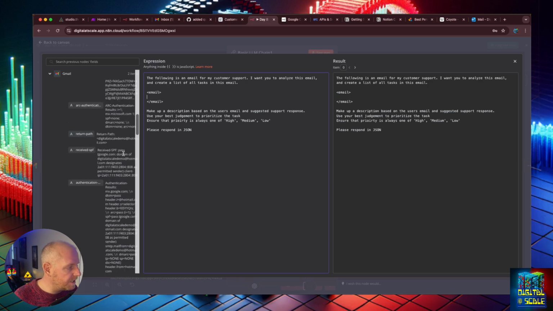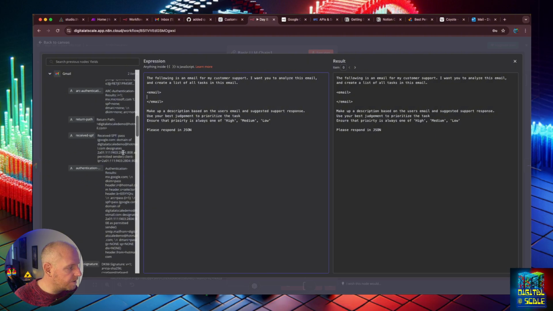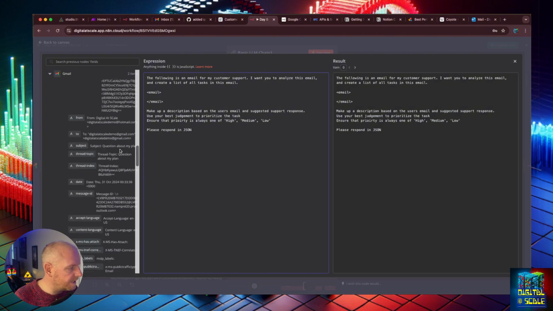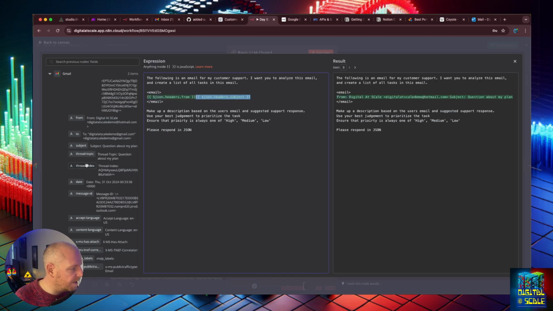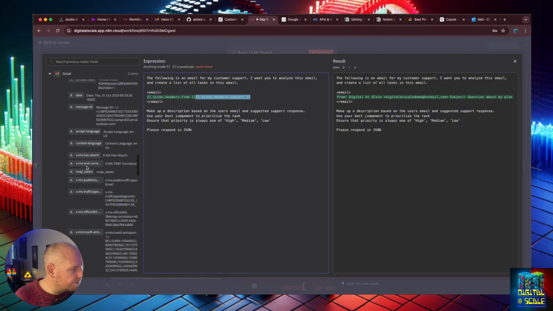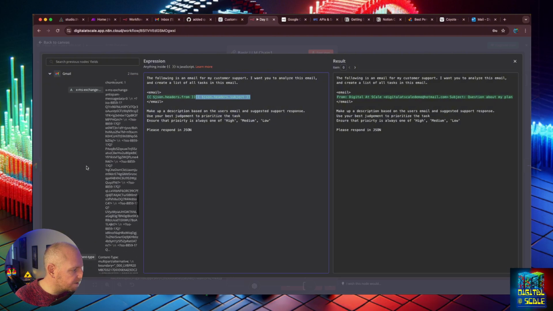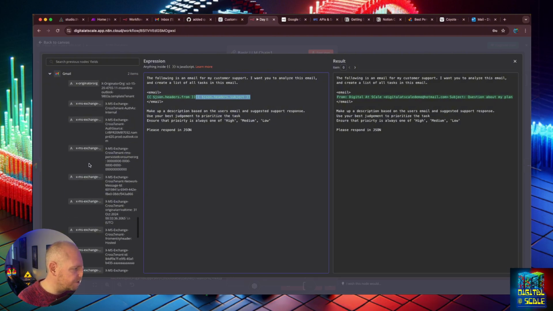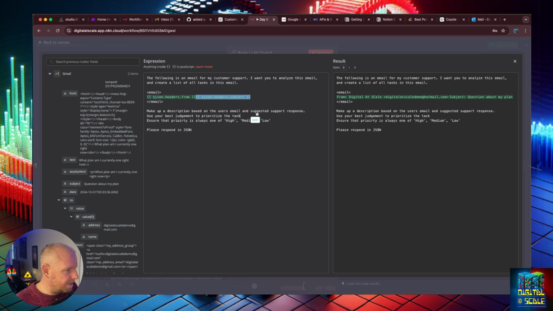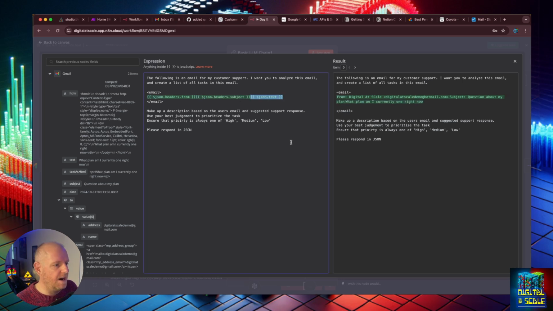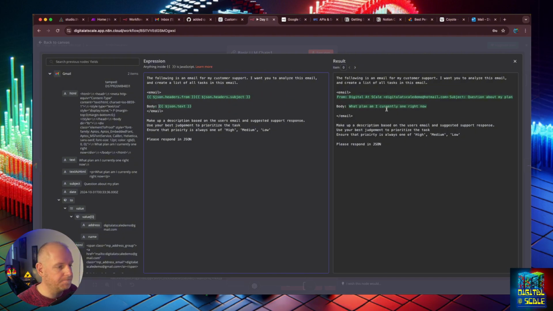And what we're going to do here is scroll down and say who this is from. We're going to say the subject, and we're going to get, where's the text? This is why they have a simplified version. There it is. All right. And the text. So from digital at scale, subject, question about my plan, and body. All right. We now have this going.